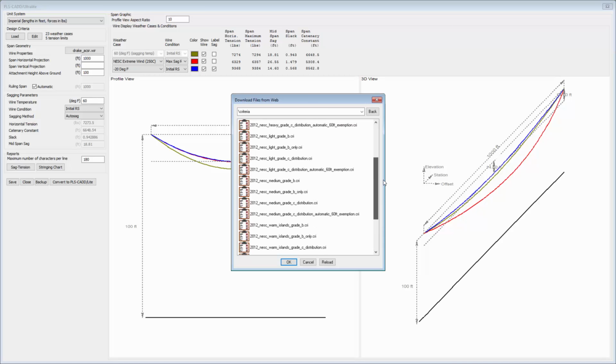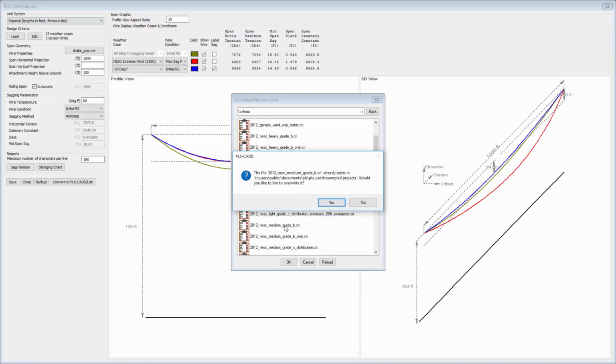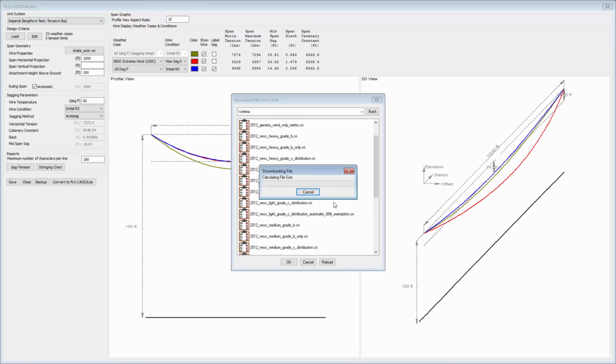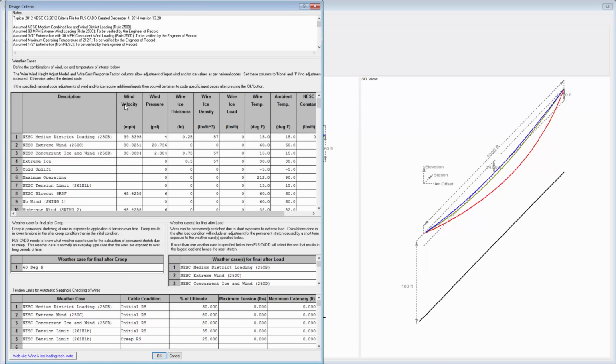All those options, whether it be warm island, grade B, grade C, using the automatic 60-foot exemptions, are all available. You also have generic wind if you just want something that doesn't reference a code, and we have GO 95 for our California customers. So I'm just going to use the 2012 NESC medium district grade B construction standard transmission for a medium district. So it's going to load that up.